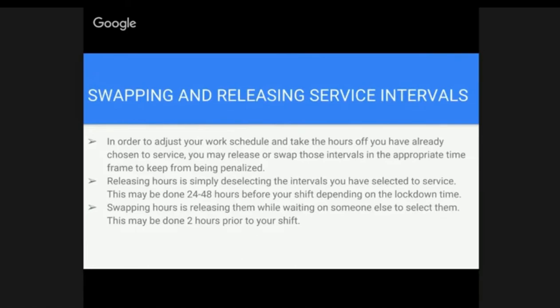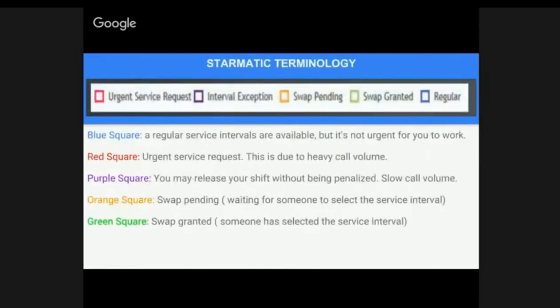Once the hours have been selected, then you will not be penalized for not working those hours. But if they have not been selected and you do not work those hours, it will be considered a no show. I'm going to give you a little bit of Starmatic terminology.